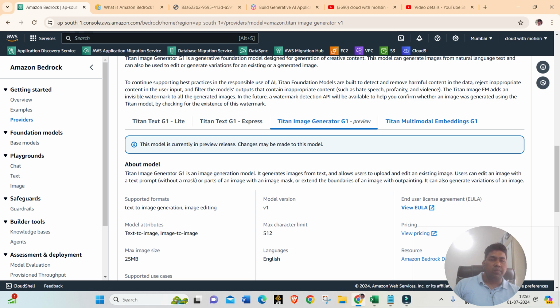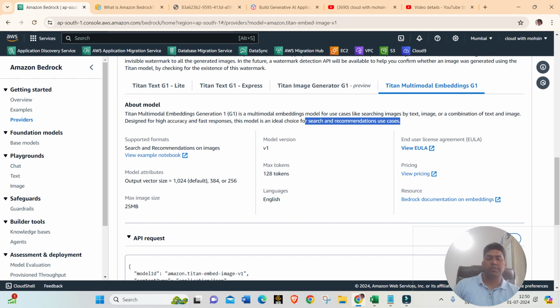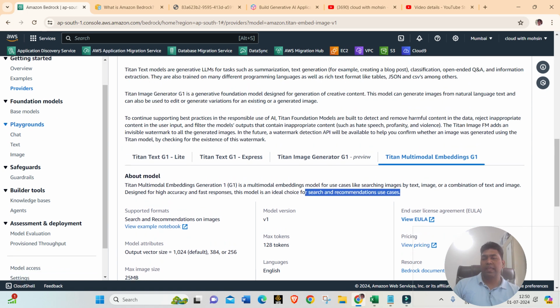Titan Multimodal Embedding: embedding is nothing but, from a deep learning perspective, it is designed for high accuracy and fast responses. This model is an ideal choice for search and recommendation use cases. It supports 128 tokens, and the output is a vector size, so it generates outputs in a vector style. So this is for embedding.